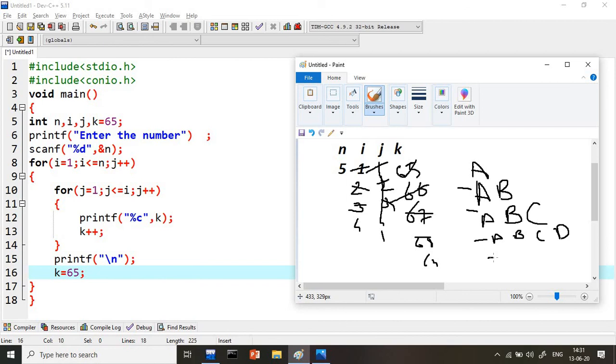Then again when i becomes 5 and j becomes 1, how many times will this for loop execute? 5 times. So again you will get A, B, C, D and E. Why? Because the j value is 1 and the i value is 5. So first 1 will be printed, then 2, then 3, nothing but 65, 66, 67 values will be printed. How it is working for the first 3 rows, similarly the 4th and 5th rows will be a continuation. I hope it is clear.